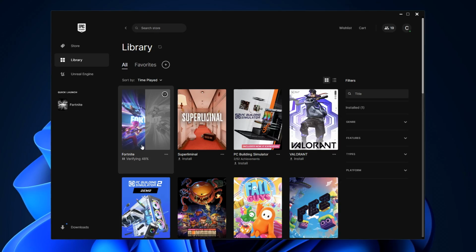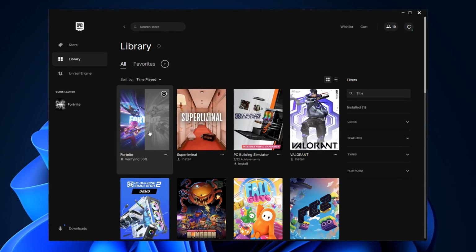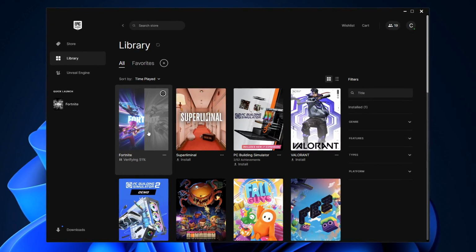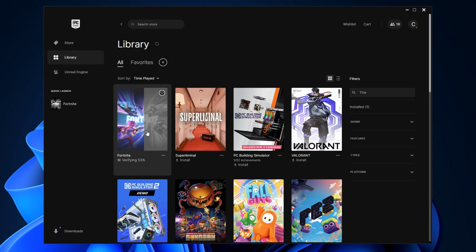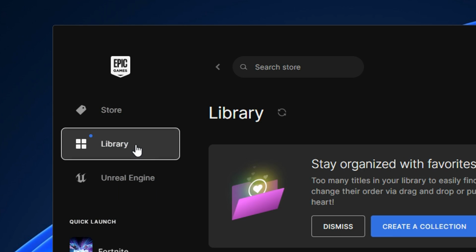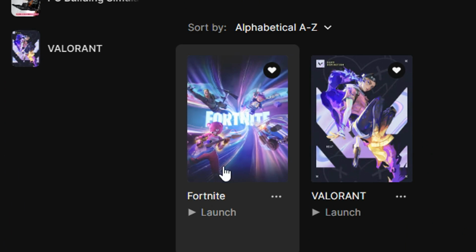This may take a little while. It depends on your PC. If you've got a really potato PC, it will take longer, but if you've got a high-end PC with an SSD, like an M.2 one, it will go pretty fast. But after it has actually verified all of them, you will be able to launch the game, and hopefully that does fix your game crashes.